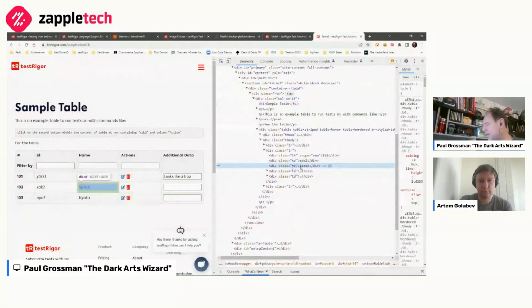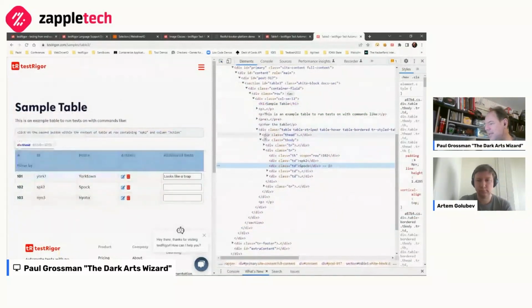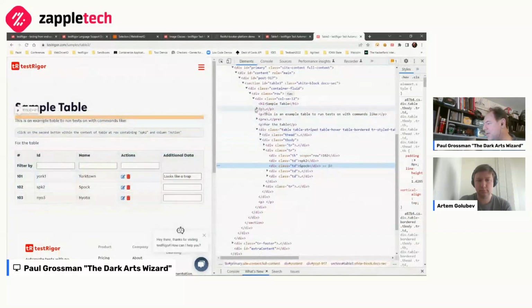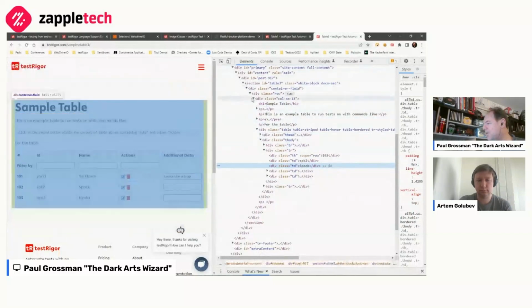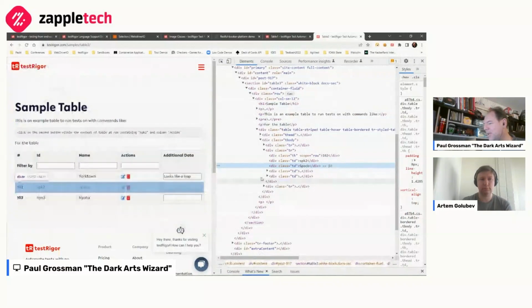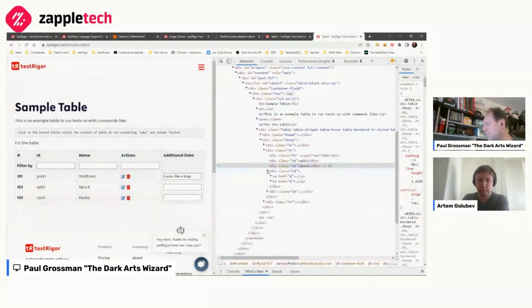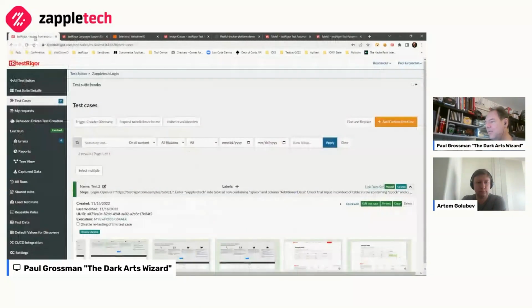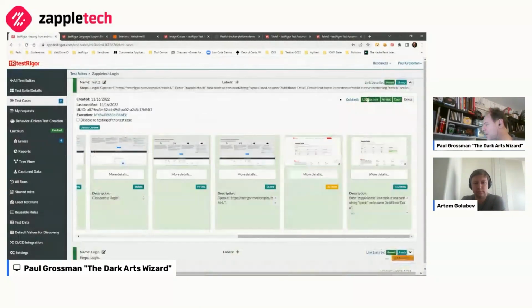The problem is that it's actually put together with divs. There are no identifiable cells or anything in there. They're all just a bunch of divs. And the question is, is that going to be a challenge for us? Well, let's jump back over to testRigor and take a look. We do have a past result.